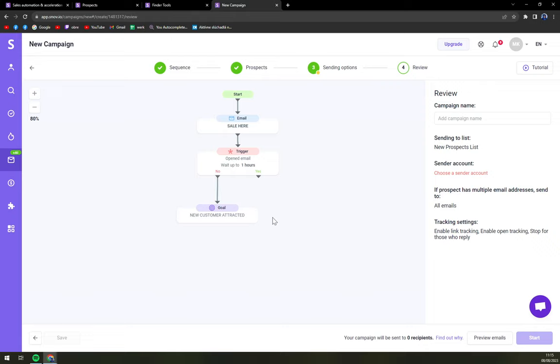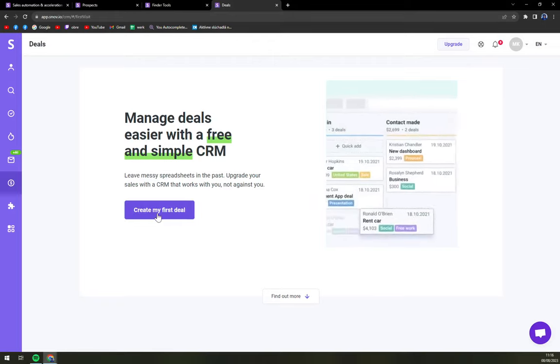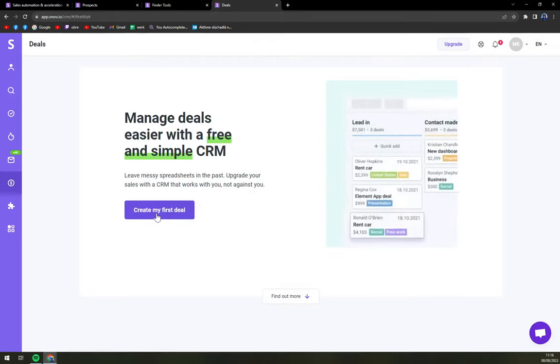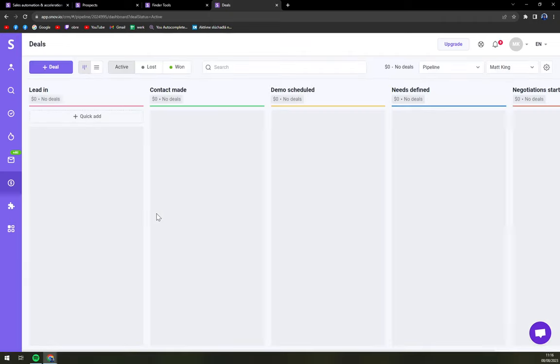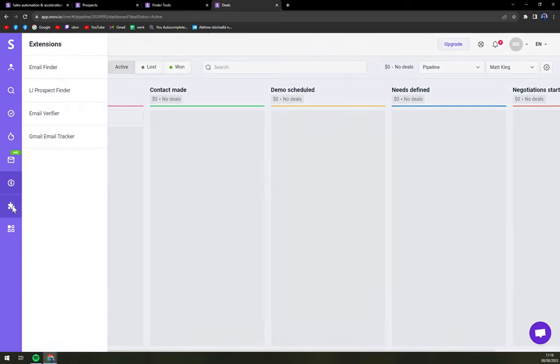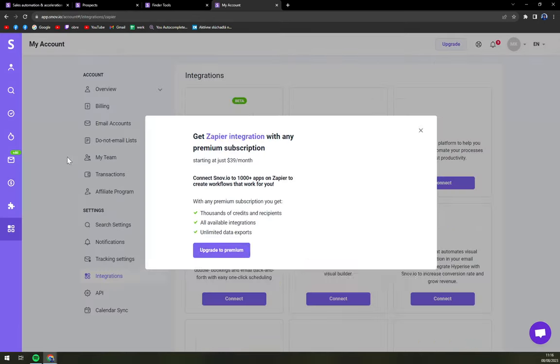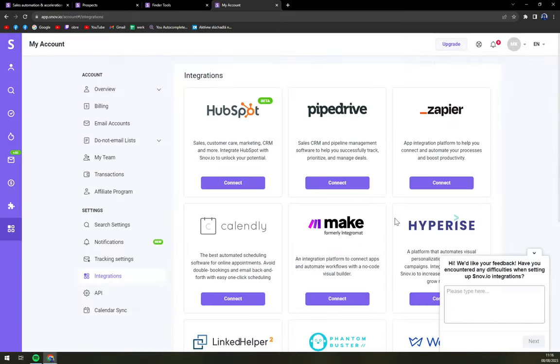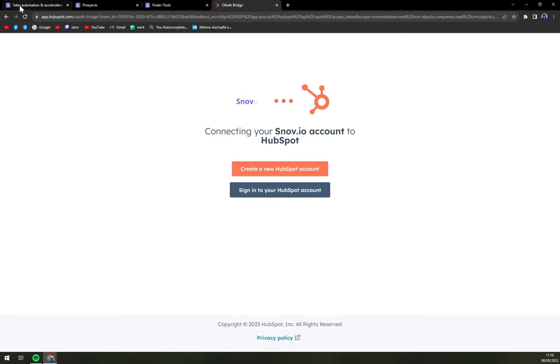Let's say you want to maybe not use the extension anymore and you want to get rid of it. Since we have only CRM options in here and they are implementing the CRM inside. So this is your classic CRM, but most people that I know are not using Snov.io as a CRM. They already have one. And then we have extensions and then integrations. Obviously, they are working with Zapier, but you need to upgrade to premium. And then you can just connect with HubSpot, Pipedrive, and many, many options in here.